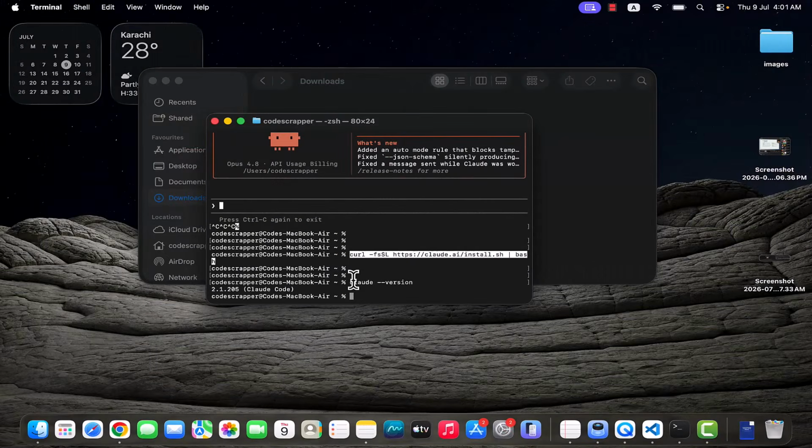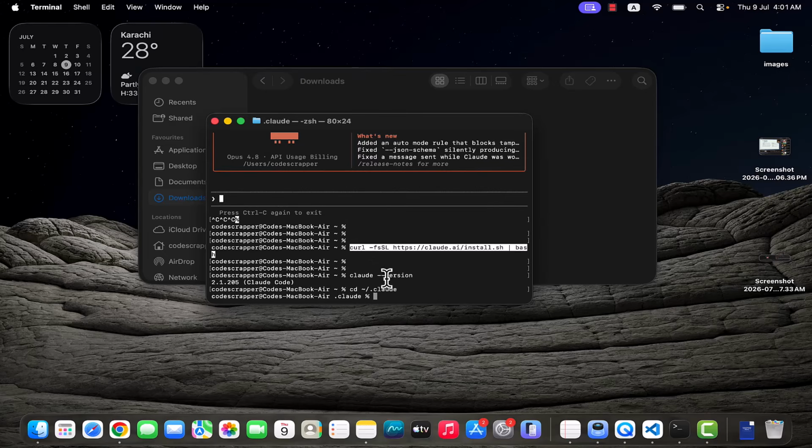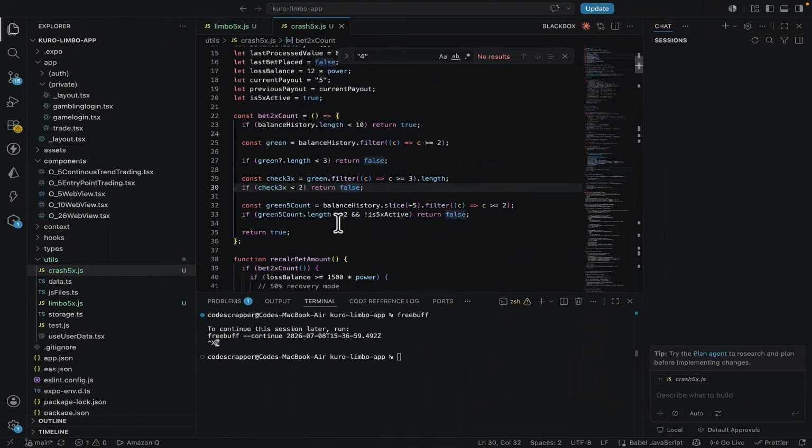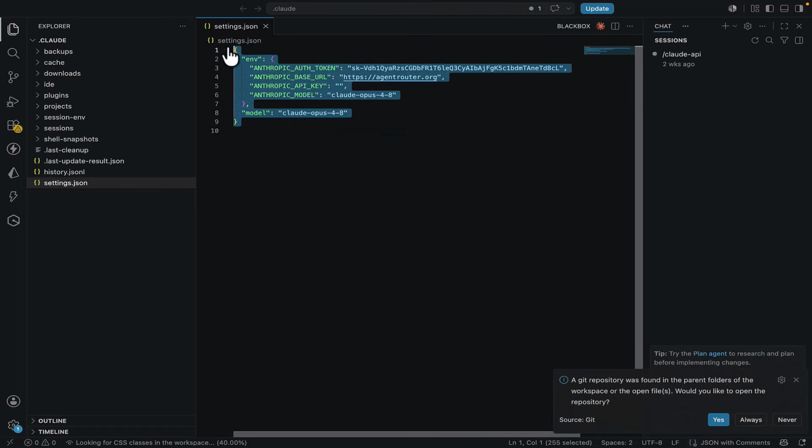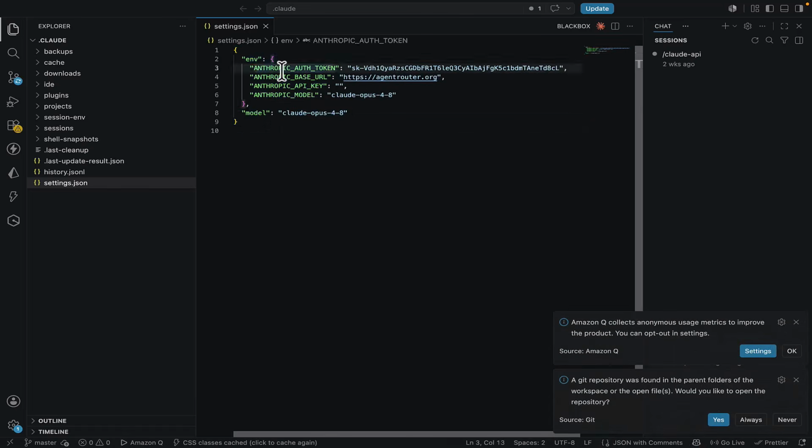For that we can go to the Claude settings folder. Just go to the Claude folder. Here is the Claude folder. Open it in VS Code. If you have installed VS Code, then this command will work, and here everything is opened. The settings are here, like environment variables.